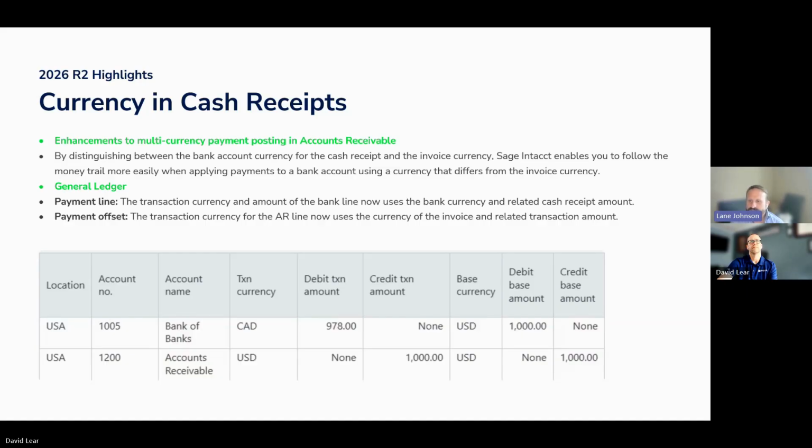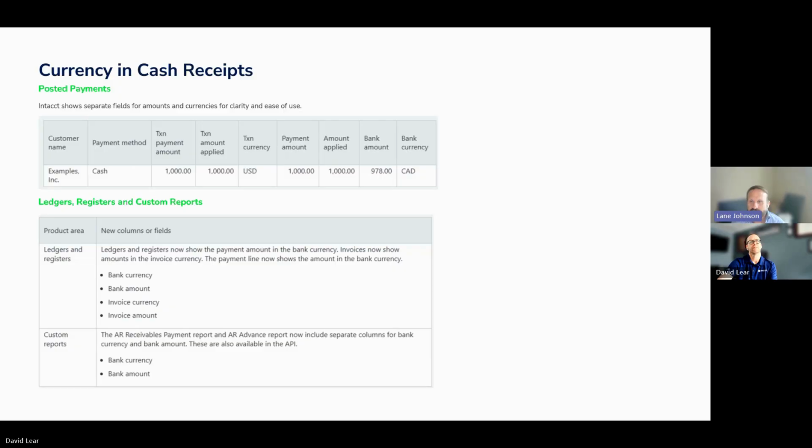And so this release is really laying the groundwork for future multi-currency improvements as well. But even now, it helps users see what amounts belong to the bank account, what amounts and currencies belong to the transaction, and what amounts belong to the entity's operating currency. And so here's a great example on the posted payments page, and even the posted payments reporting. I think the impact is pretty clear. You'll see separate fields now for bank currency, bank amount, transaction amount, base currency, and base amount.